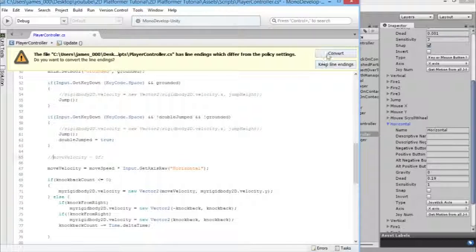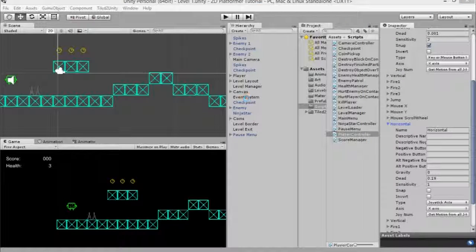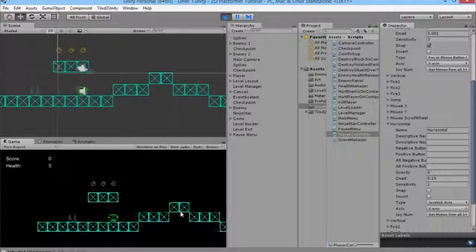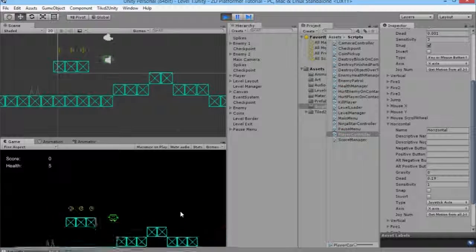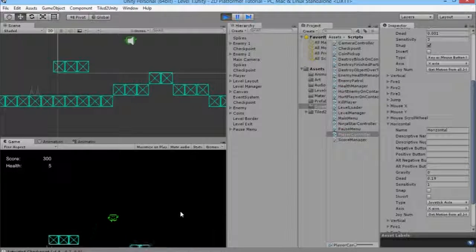So we're going to save that and convert it if we need to. Save it and we'll pop back into the game. And now we're going to hit play and make sure that our controls are responding just as well. We jump, see, there we go. We can control, we can move back and forward just fine, just exactly what we want.